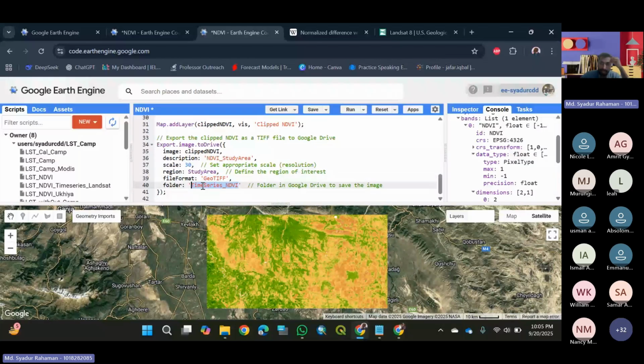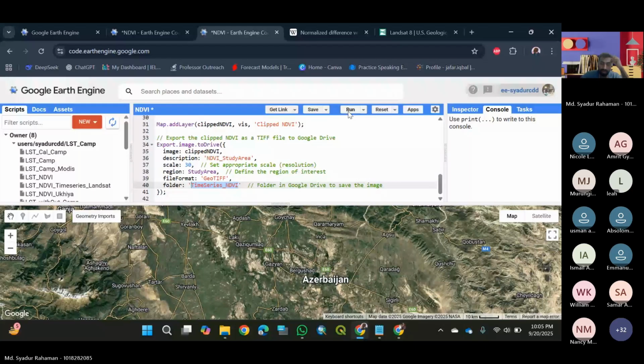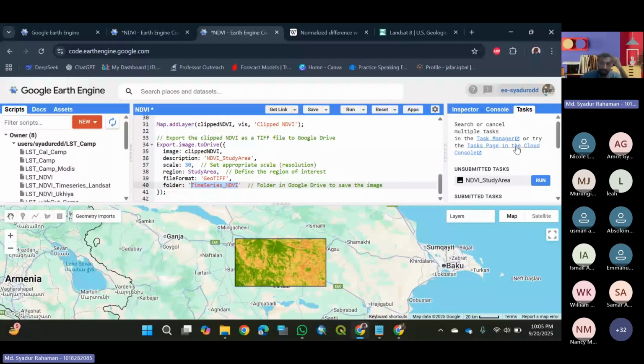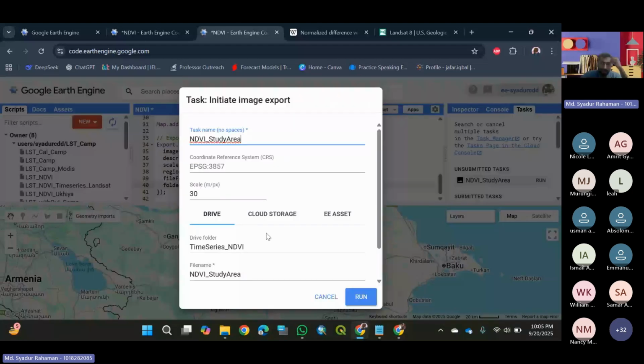So if you click run, yeah, we get this output. And you have seen in the task section an unsubmitted task. If you run this time series NDVI, this folder is already in my lab computer, already in my drive.